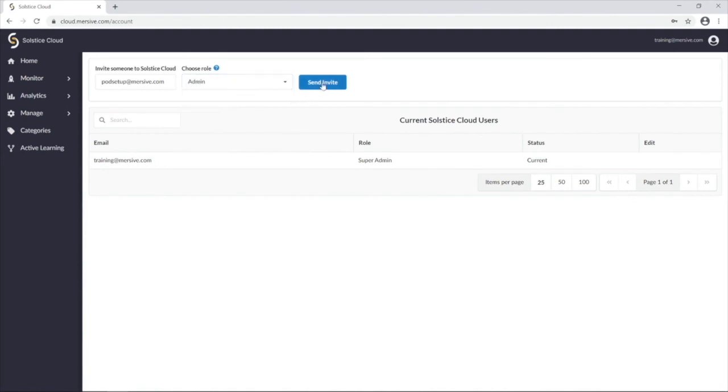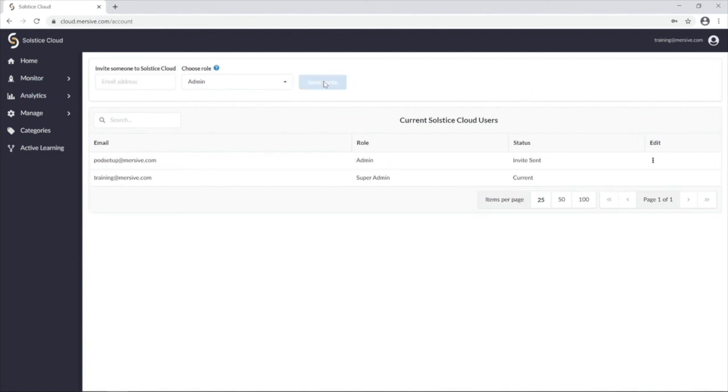This is important when the master Solstice Cloud account owner is not the only person responsible for deploying Solstice, such as when a Mersive partner is deploying on behalf of the end customer who owns the account, or when the account owner has an internal team that he or she enlists to help complete the deployment.